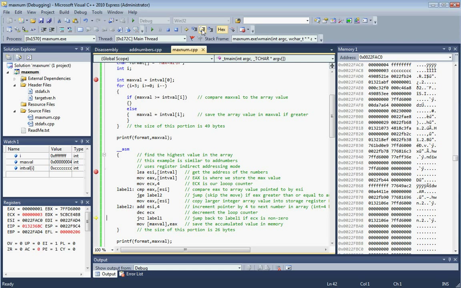If ECX was 0, then we would have fallen through, but it's not 0, so now we jump back up to label 1. Again, we do another comparison. EAX gets compared to the value in the ESI register, which is 4. So EAX is set to 1. ESI is 4. It's not greater than or equal to. So EAX value 1 is less than the value pointed to by ESI, which is 4. So now we're going to overwrite what's in the EAX register with that value, which is 4.